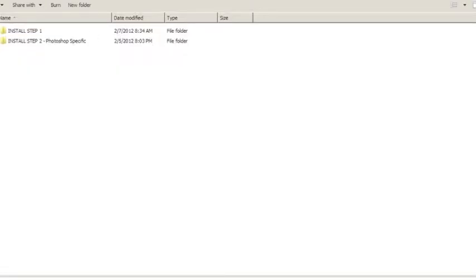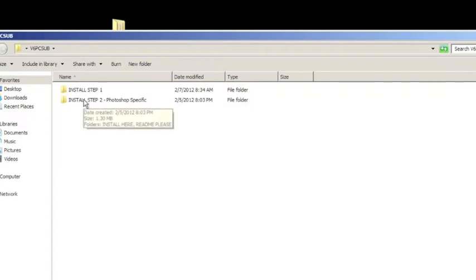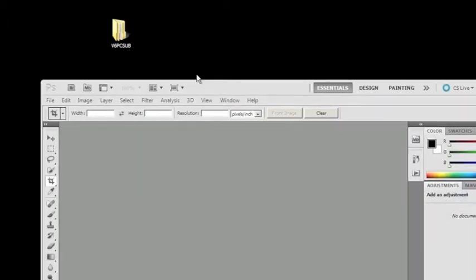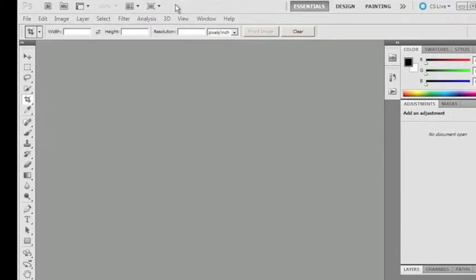The first thing you're going to do on a PC, and again Mac is pretty similar, you're going to find the second install. You want to make sure you know where this is, install number 2, because you're going to find this location from within Photoshop. So let's go do that. I've got Photoshop here. Installing this installs some scripts and some actions.